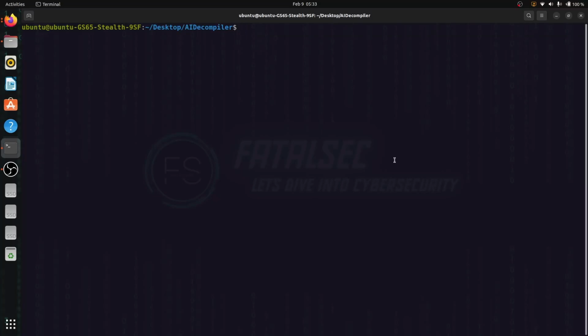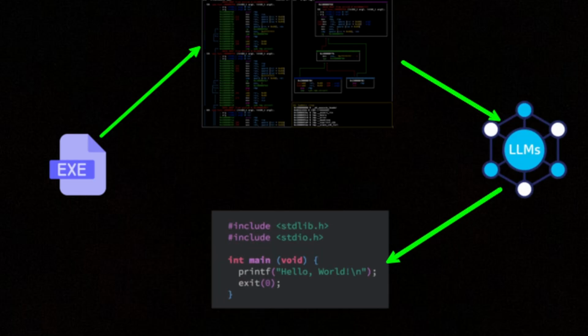As AI evolves, it's changing the way we analyze and reverse engineer apps and binaries. To stay ahead, we need to master AI powered tools while understanding their limitations. So in this video, I will show you how we can leverage AI to decompile binaries and transform them into high level code like Swift, Java or C.